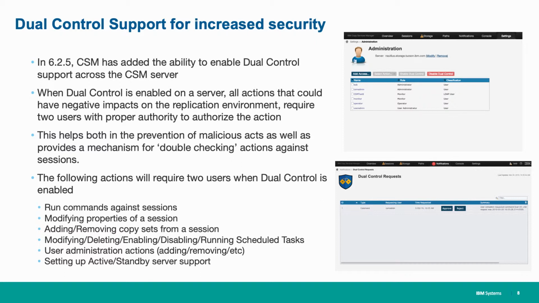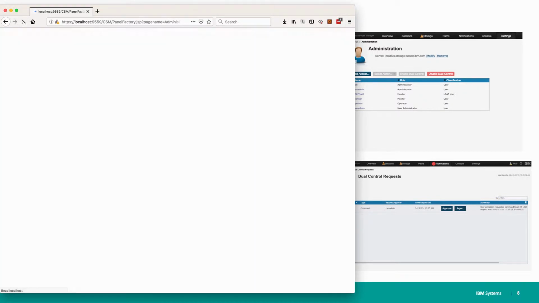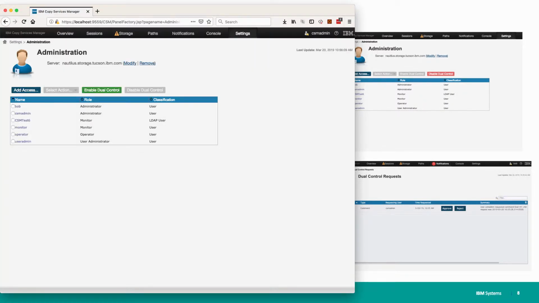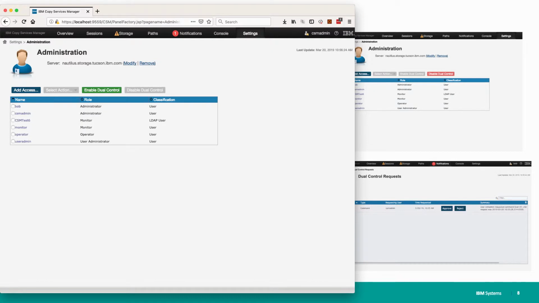So let me get into this. This gets a little more complicated. As you can imagine, with dual control support, you actually need two users and that ability to approve them. So let me go back to my CSM admin here. How do you enable dual control? From the administration tab, there's an enable dual control button now. I'm going to click that button. It's going to say a dual control request has been created and added. Well, now, has dual control been enabled yet? No. We don't allow you to enable or disable dual control unless there's another user that approves it as well.